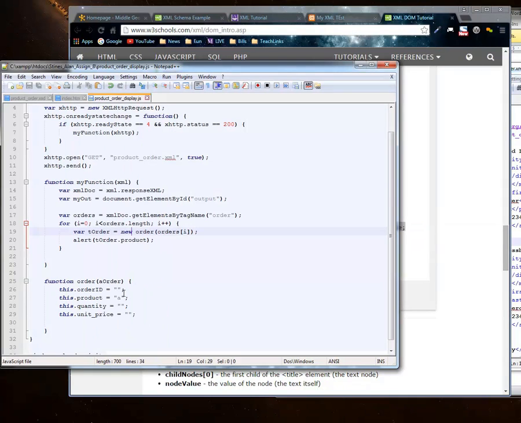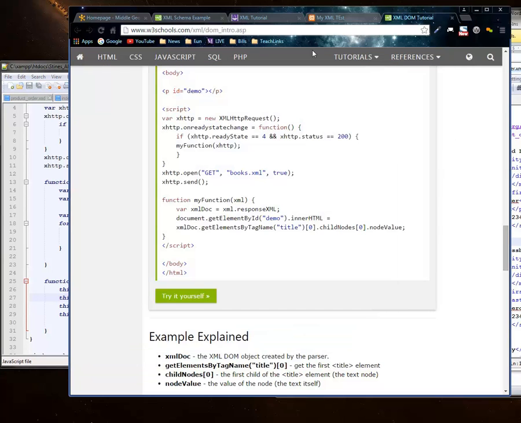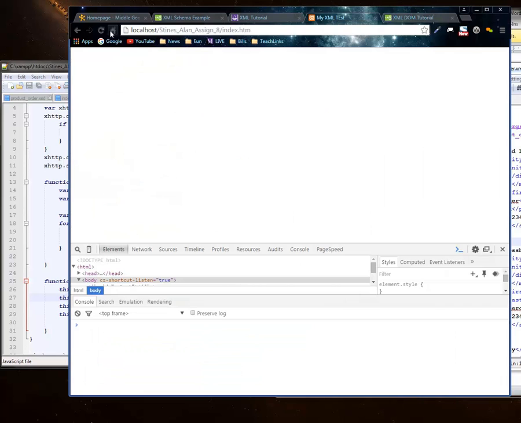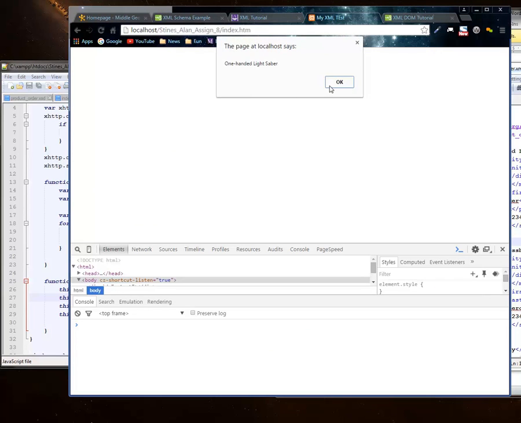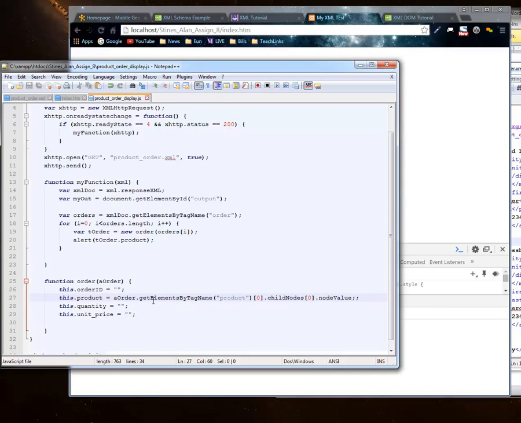That's kind of why I went this direction, is I can just use it here, but instead of XML doc, it's going to be A order, because remember that A order is holding this one specific order tag, and I'm going to pull the product here. So if all goes well, I'll get 3 pop-ups this time, each with the order name in it. One-handed lightsaber, crossbow, hairspray.